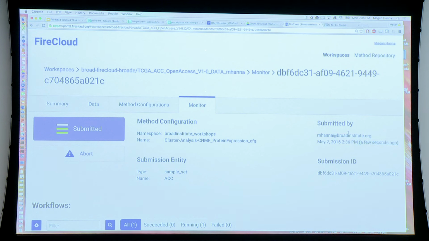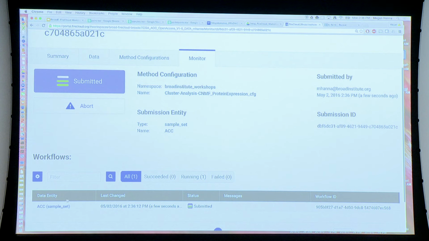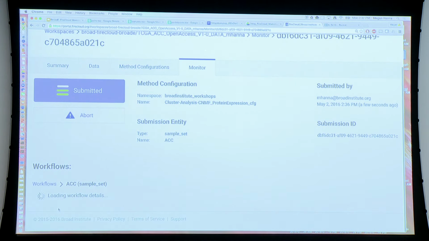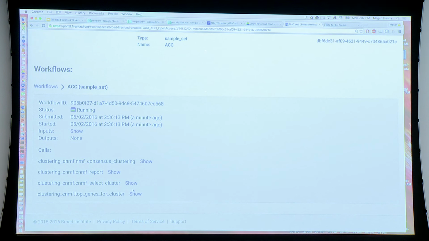All right, so now we're in the monitor tab. You should see your launched analysis. You should be able to now go into the monitor tab. You just go down and you go into that workflow, and it's running. You can see on this workflow 4 tasks, right there.